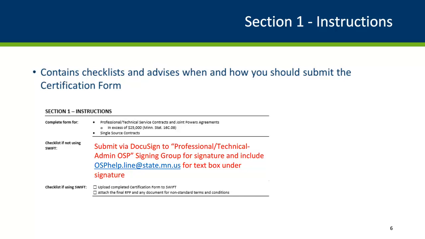Section 1 contains instructions. It has a checklist and advises when and how you should submit the CERT form. You should note the different types of documents it is required for, which are listed at the top of the document. And then also the checklist is a little different now that we are paperless. You will use DocuSign or Swift to submit your certification form for signature.